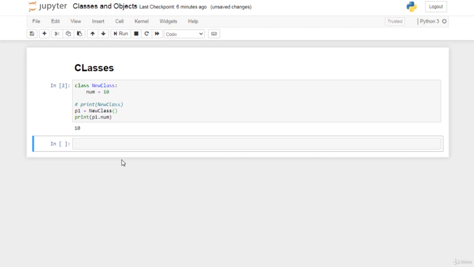We will take a simple example for that. Let's use the init function with a class called person.